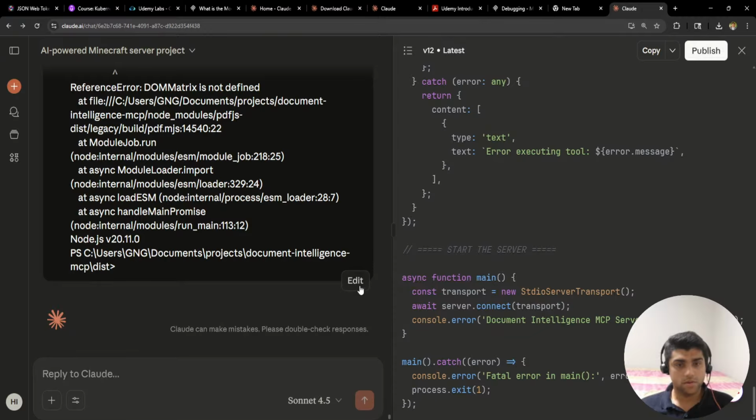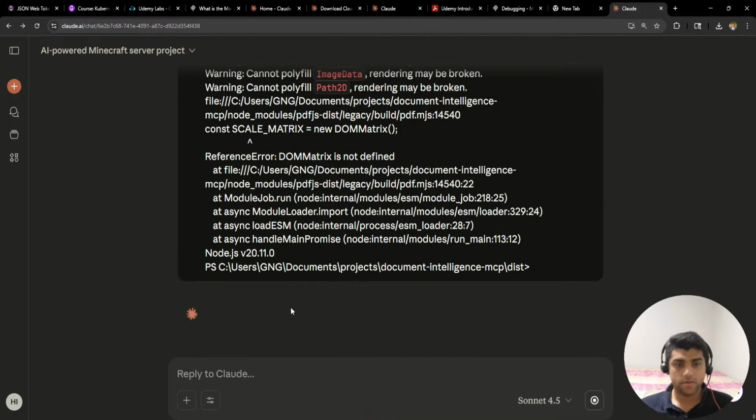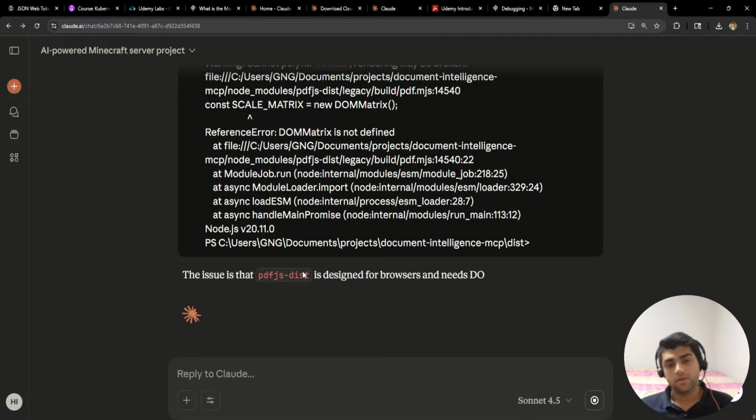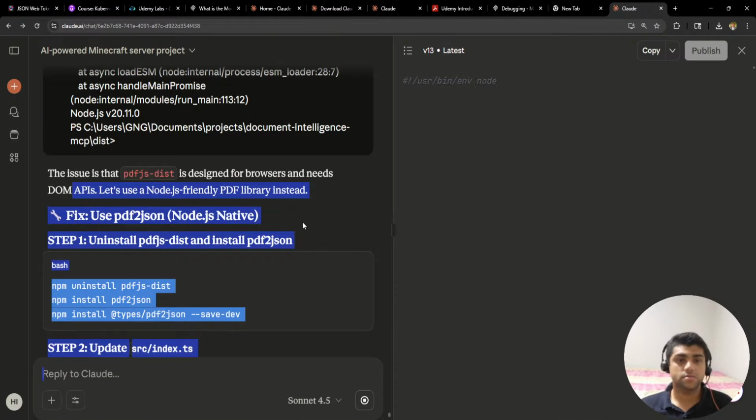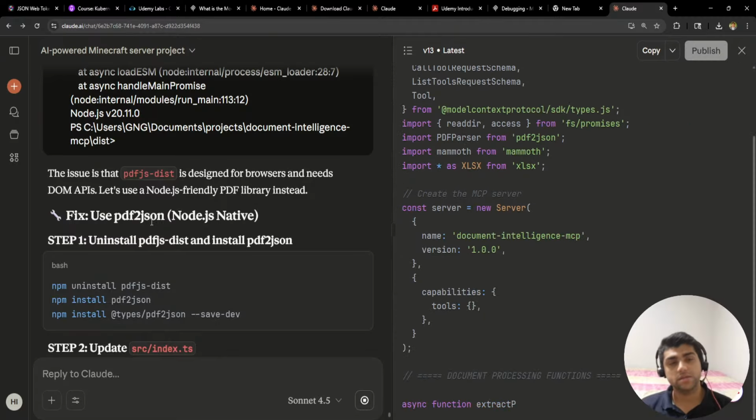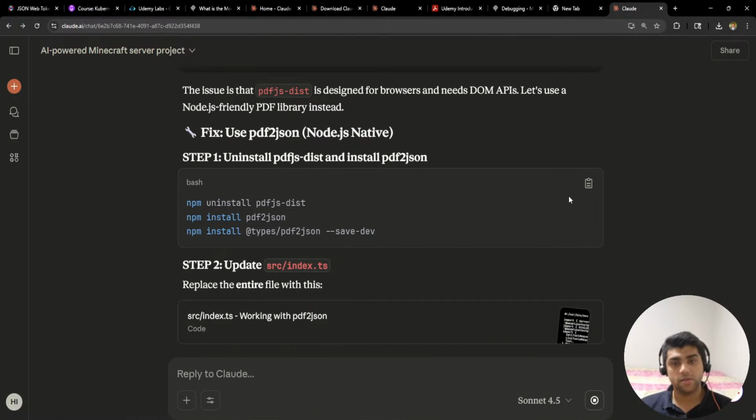So yeah, I'm gonna edit. Sometimes it stops with the internet. I have to edit and then save, and then it would run. It's designed for browsers that need DOM APIs. Let's use a Node.js friendly PDF library instead. Why can't you just do that in the beginning?